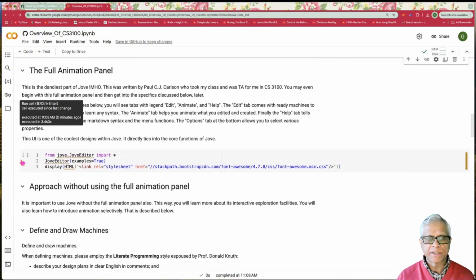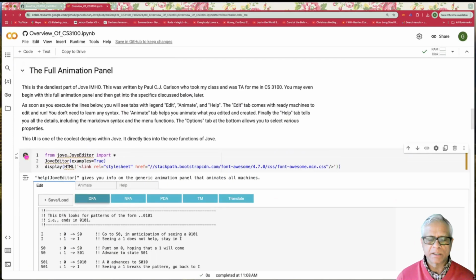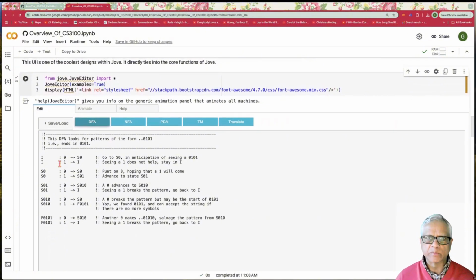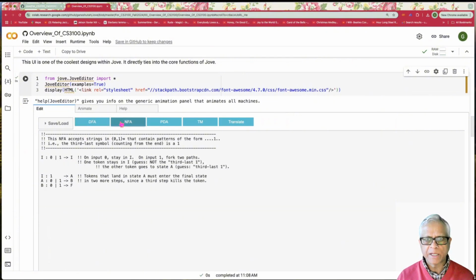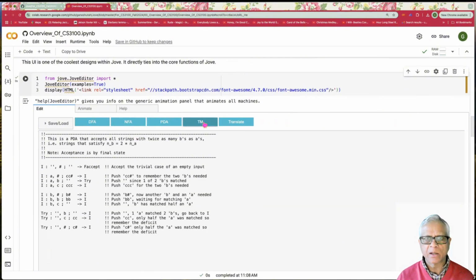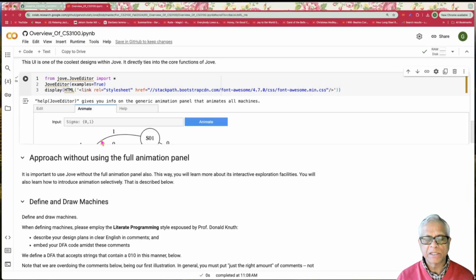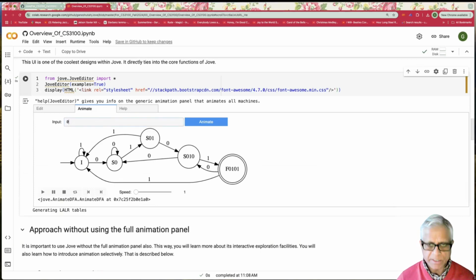And just to give you a quick taste, there is a Jove editor that was a piece of software that one of my teaching assistants, Paul Carlson, wrote. I wrote most of the other tools and codes, and Paul Carlson wrote wonderful animation software. So to quickly see what Jove can do, you can click on the DFA panel or the NFA panel or the PDA panel or Turing machine panel. If you click on the DFA panel, it gives you a markdown language in which I describe deterministic automata with comments. And you can actually click on animate, in which case it renders the DFA in question as a diagram.